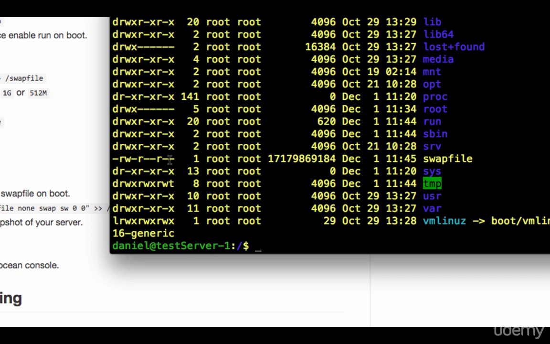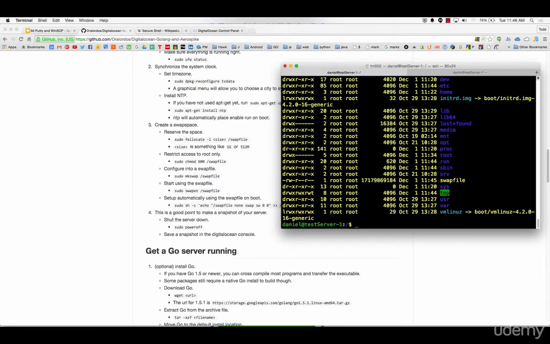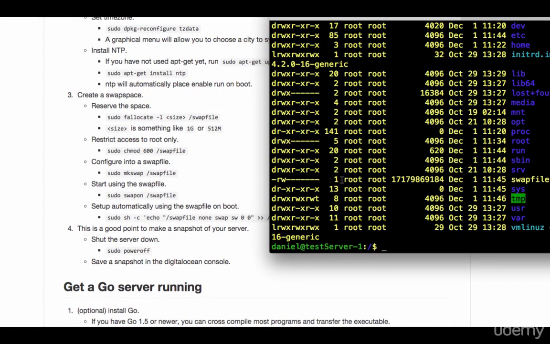What if some application's got your passwords in memory and it gets dumped to this file? We do not want it to be readable by everyone. So sudo chmod 600 /swapfile. So read and write for root only.